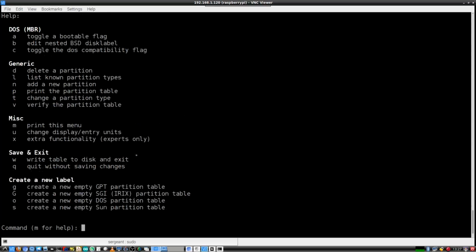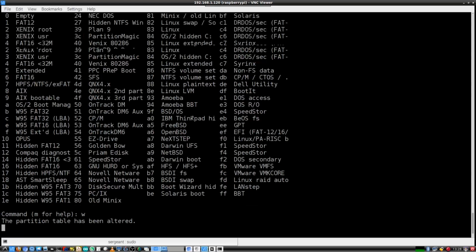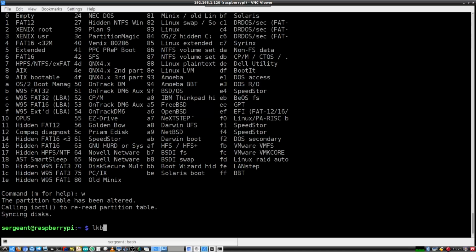Let's look at our menu again. We can change the partition type. Let's do l to list the known partition types. Right now they're configured as Linux partitions. You can see we could make a partition that would be suitable for FAT32 or Windows 95 FAT32. There are many different types of partition types, but we're just going to use Linux. So let's do the w to write out the partition table. We might get an error there. We didn't, but let's lsblk again.